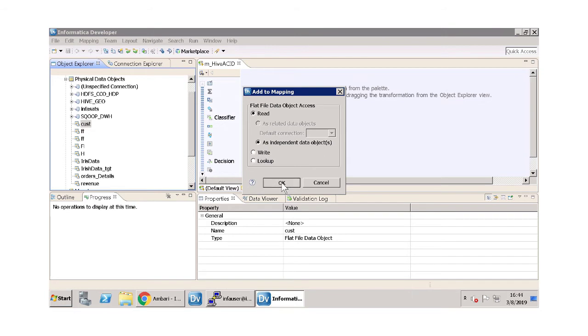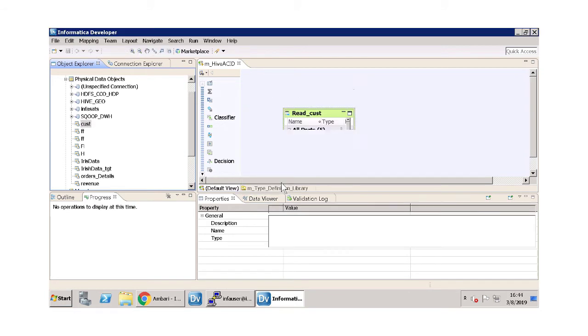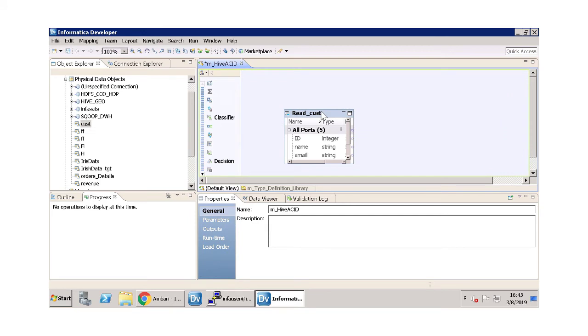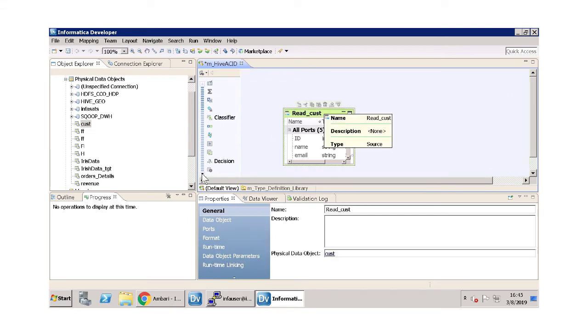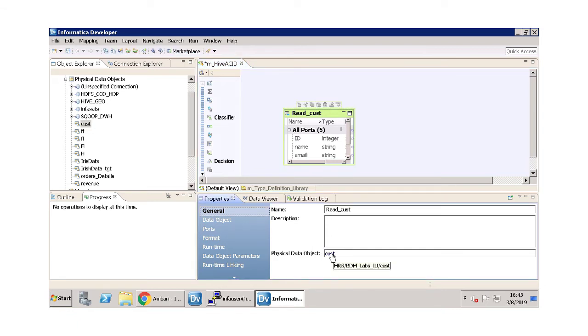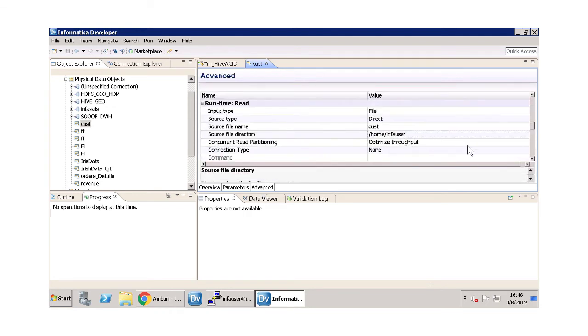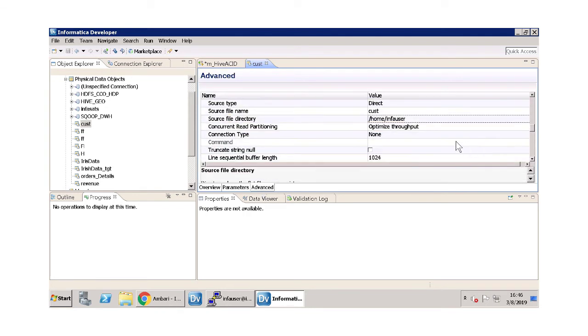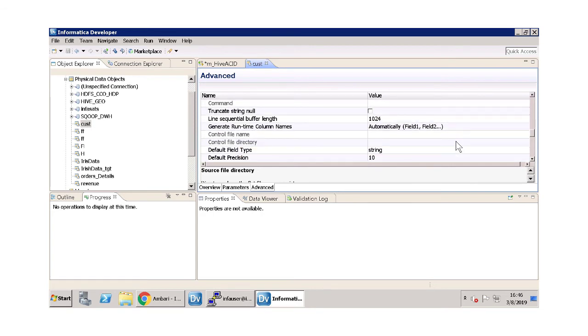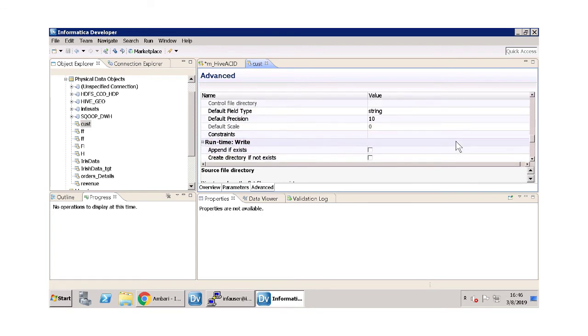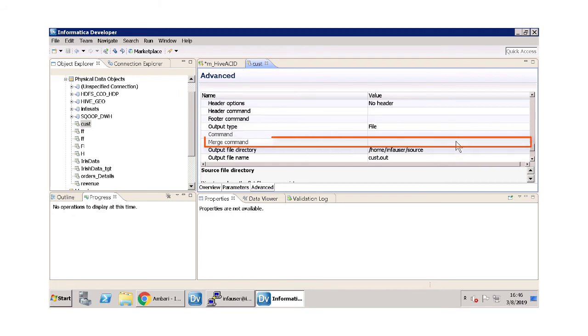Select Read access. Select the object. Navigate to Properties and click the General tab. Click the Physical Data Object link. You will be directed to the Advanced tab. Check the source and output file directory.